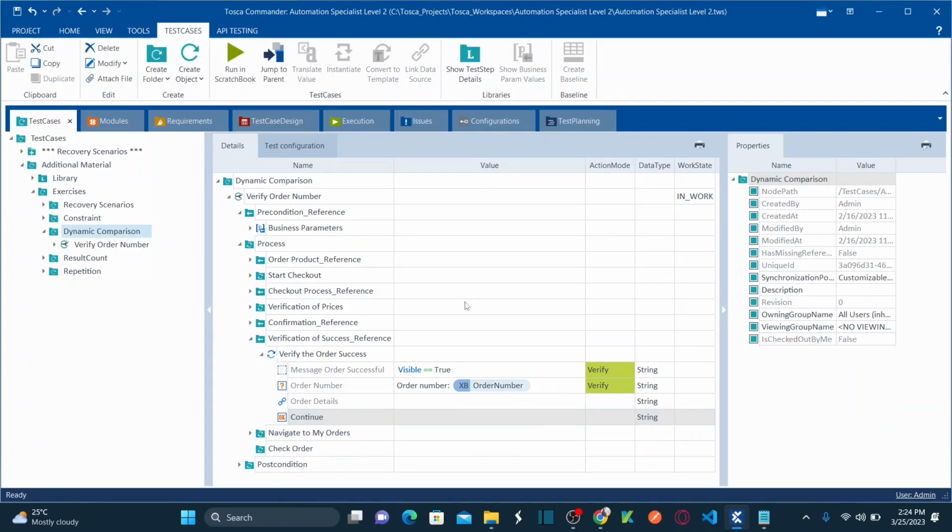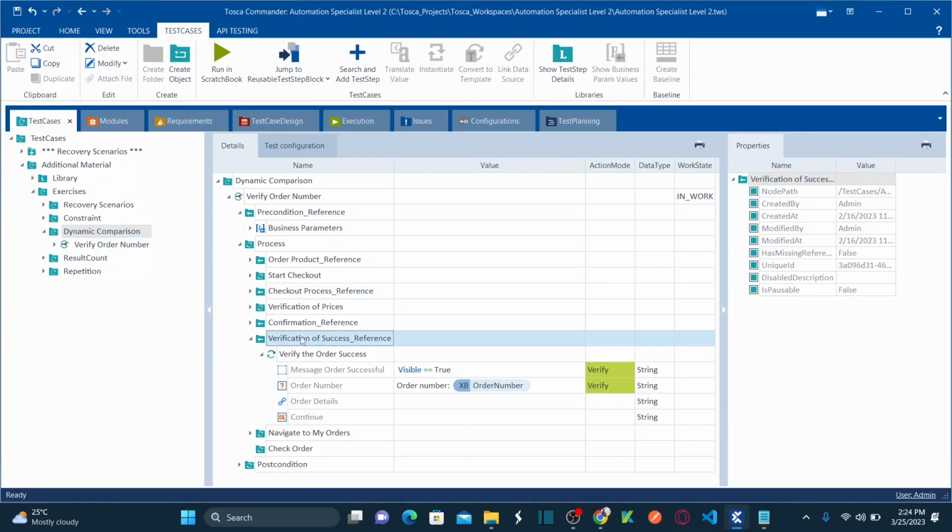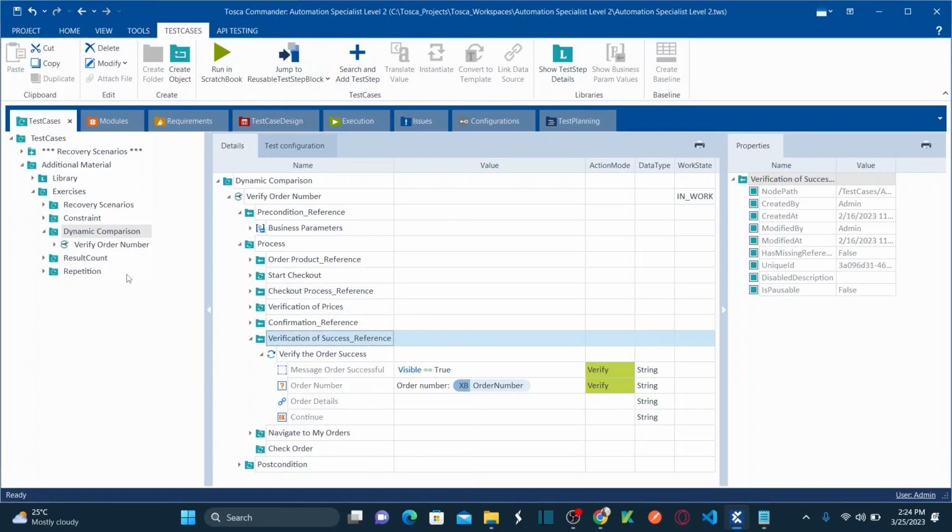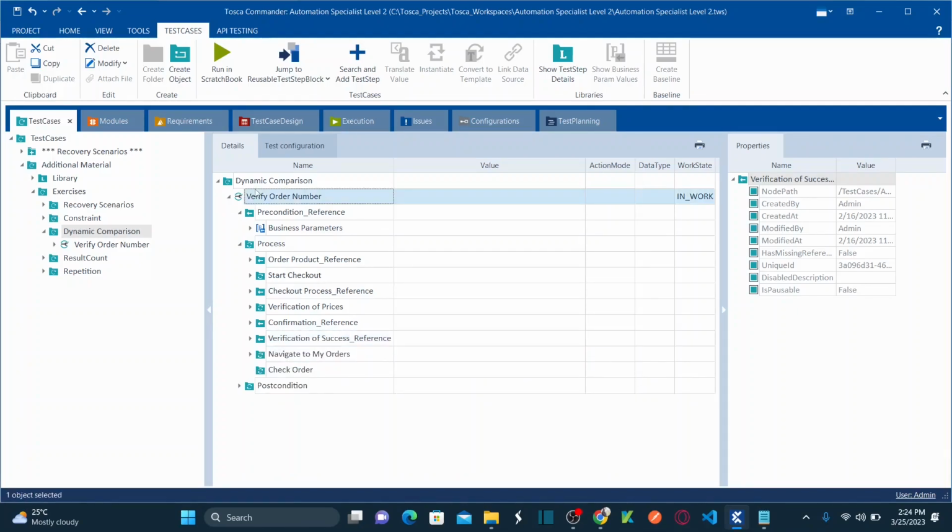Okay, so now we are done. So basically, before you make any changes, it's recommended to resolve the references, because this we actually created by using library. So library functions and all these things I already explained you guys. Okay, so now here I want to run this particular test case as it is.